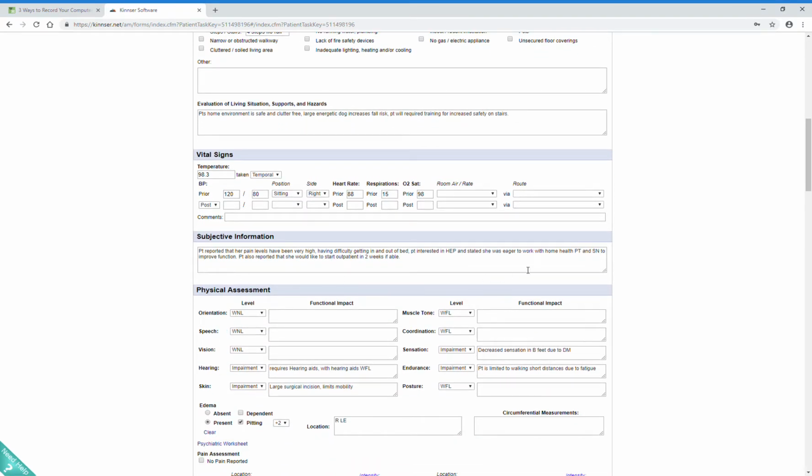Obviously subjective, we don't need to go over that, but it'll just give you an opportunity to talk about what the patient hopes to get from therapy. I put here, for example, that the patient wants to go to outpatient within a few weeks, so that was important information to put on there somewhere.